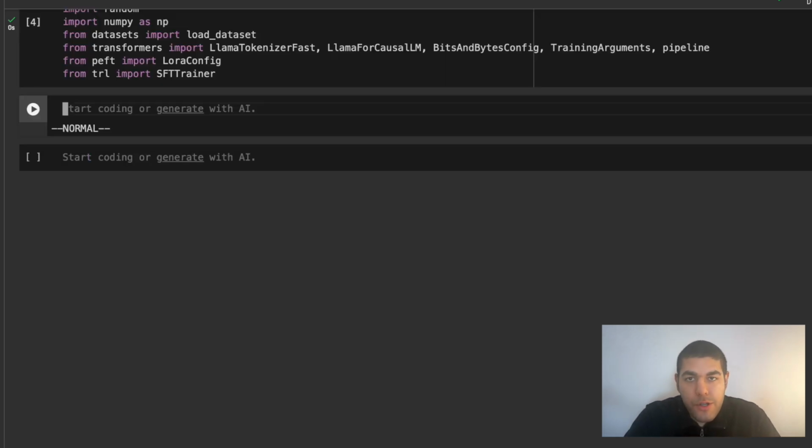Now we are going to continue with defining the hyperparameters. We are going to start with our base model. This is the model we are going to load. So I decided to use TinyLlama because it is small and it can fit into GPU memory much easier. And it's just overall faster to train. So we are going to use TinyLlama and we are going to use this version of TinyLlama.